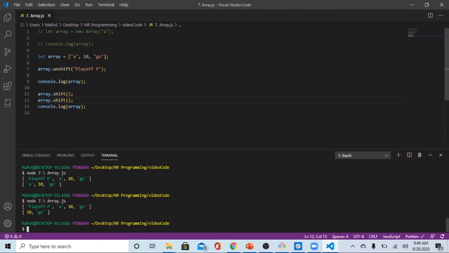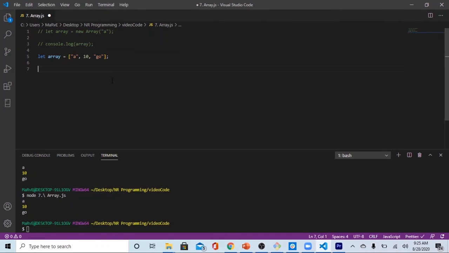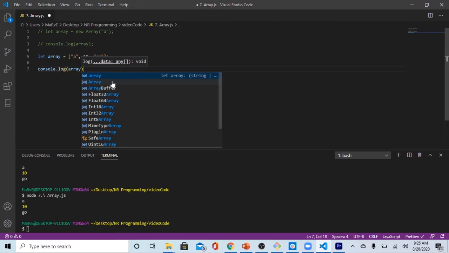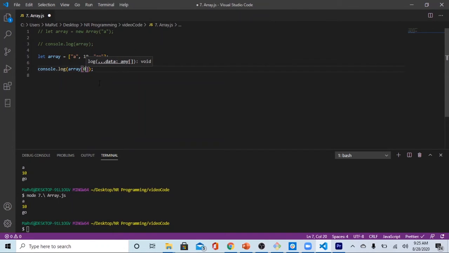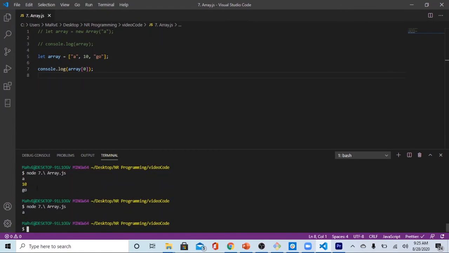Cool. So that's it for those main methods whenever you're working with arrays. The next thing I want to go over is accessing arrays by their index. If we wanted to access some of the elements we have in our current array, we could do something like array bracket 0, okay? And if we run this, it's going to print whatever element we have in our array at index 0. So for us, right now, that's A. Change this to 2, should print go.